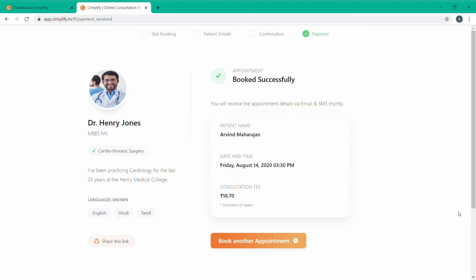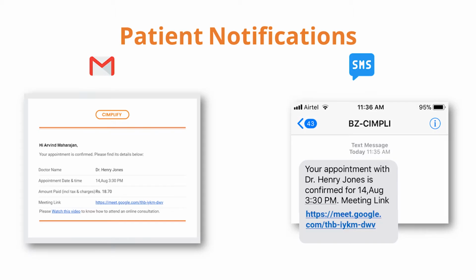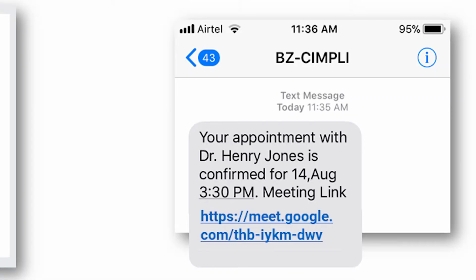As soon as the appointment gets booked successfully, notifications will be sent both to the doctor and the patient. The patient would get 2 notifications, an email notification and an SMS notification. The email notification would have some basic information about the appointment along with the meeting link. So the patient just has to open the email or the SMS and click on the link to attend the meeting.